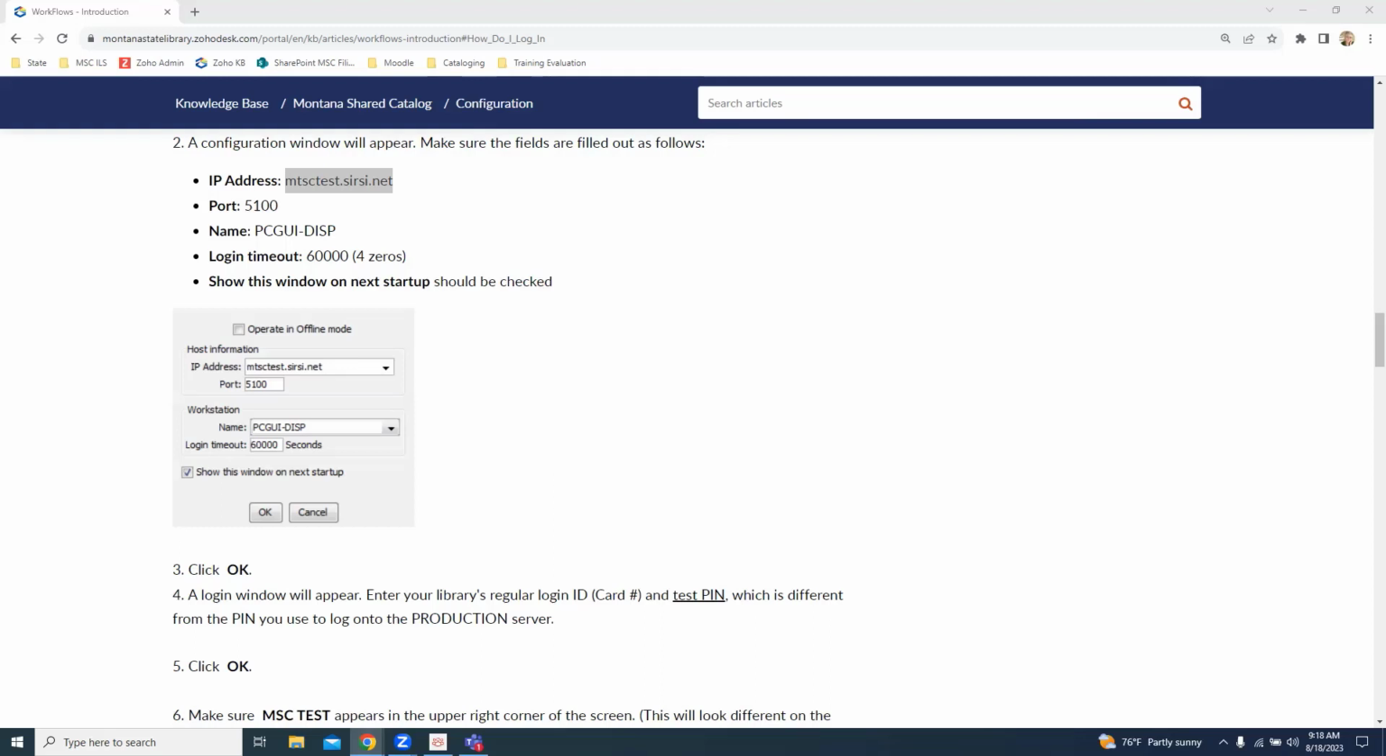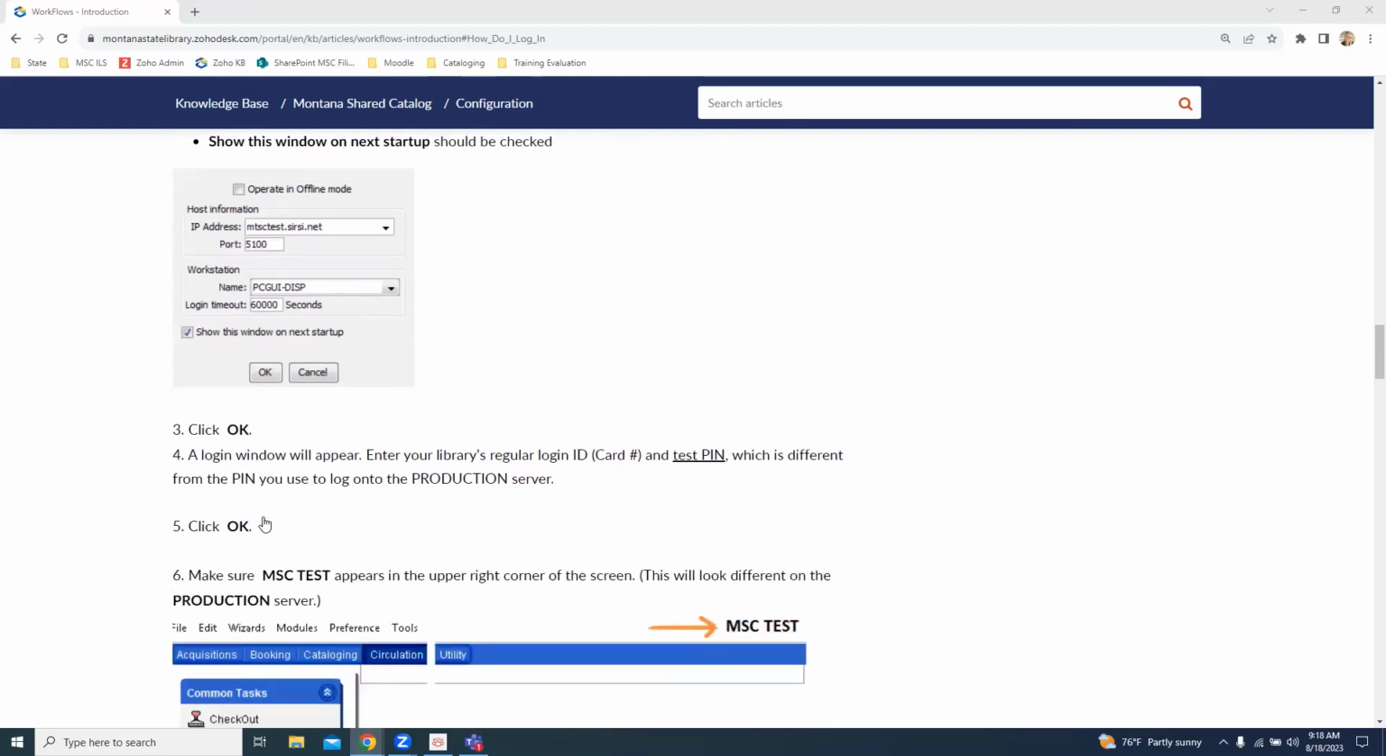And then once you make sure you have the right port and login timeout to be 60,000 seconds, go ahead and click OK. You're going to log in, and your login information is also on the login and barcode sheet that was sent out. It'll say workflows, on the right-hand side under workflows test. It will give you your library's username and password basically.